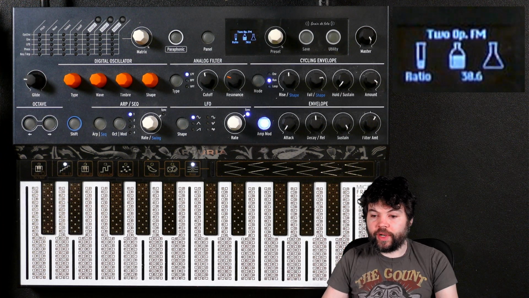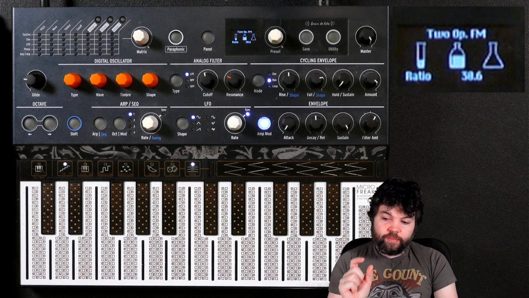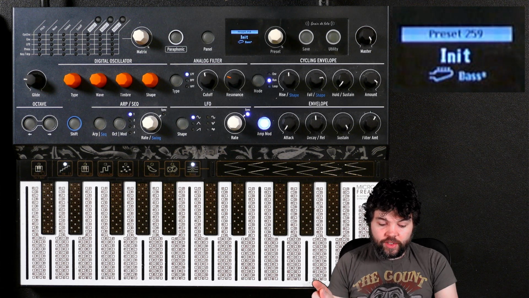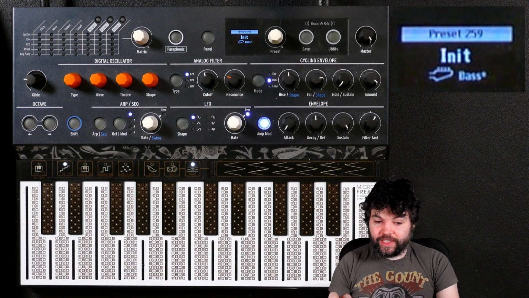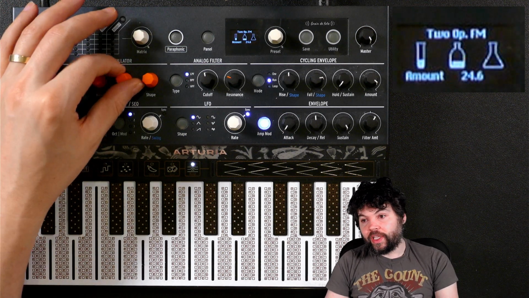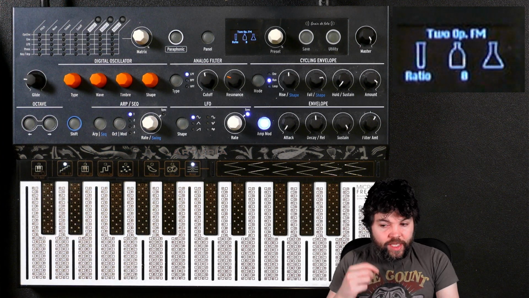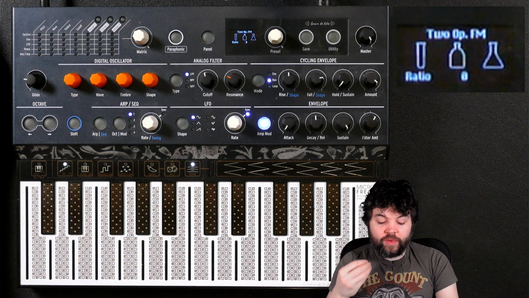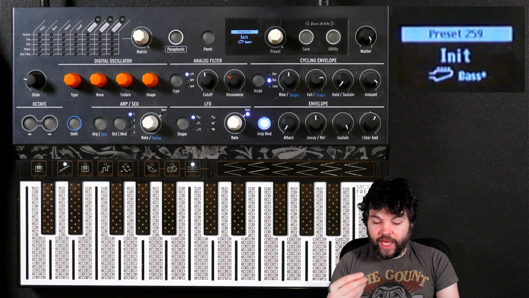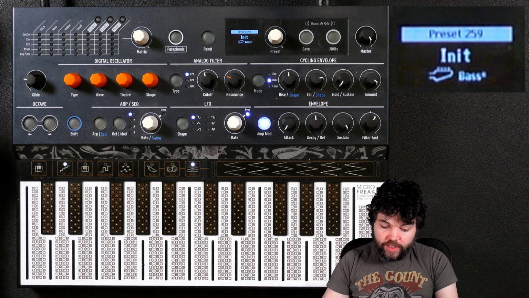Note it says 2 operator. What does that mean? It means that the FM engine is based on 2 oscillators. In this case, they're 2 sine wave oscillators. They're connected in a fixed configuration, modulating one another. Specifically, the first oscillator is a carrier, and that means an oscillator you can hear. The second operator is a modulator. That means an oscillator which is used to modulate another oscillator.